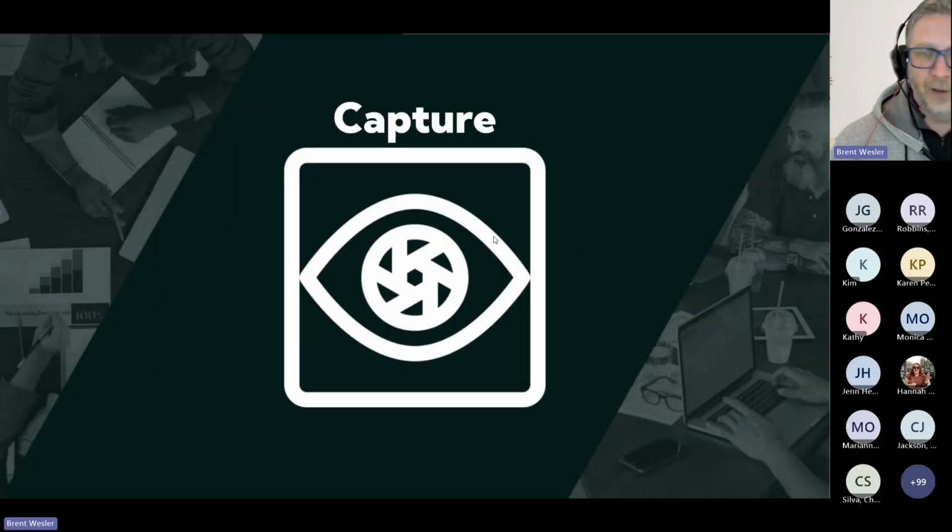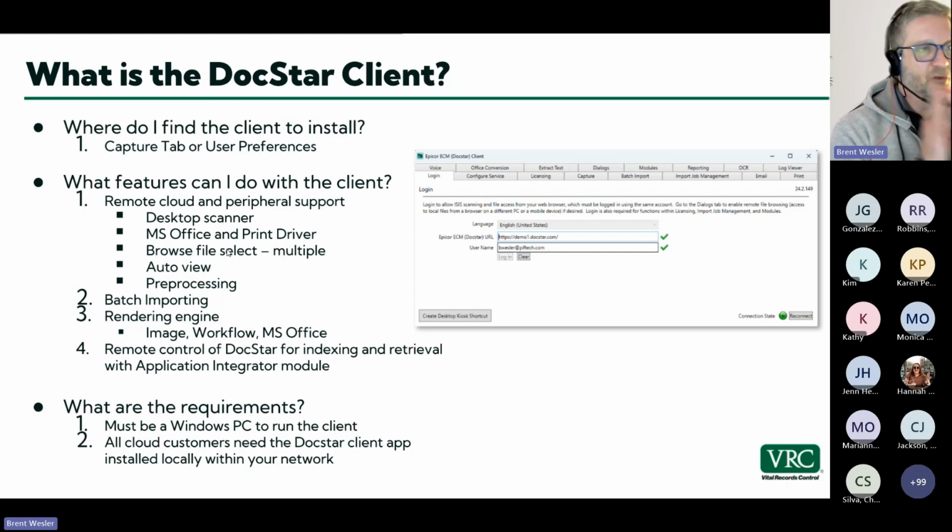All right, so let's go into capture. The first thing we're going to do is talk about capture. All right. So Docstar utilizes what we call the Docstar client. It's a little application that runs typically on a PC and allows you to do a lot of things. Okay. So if you don't have the client and you want more functionality at capture time, this is how you would do it. I'm going to show you where you go to install it.